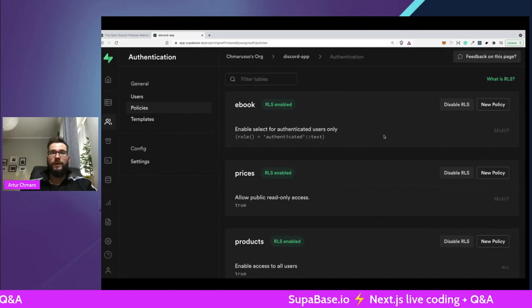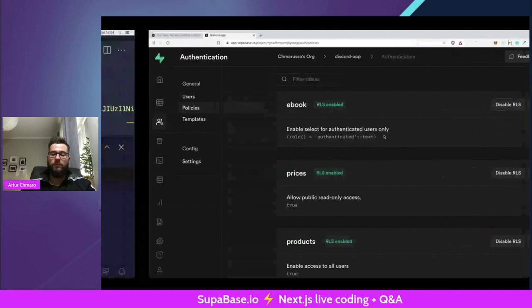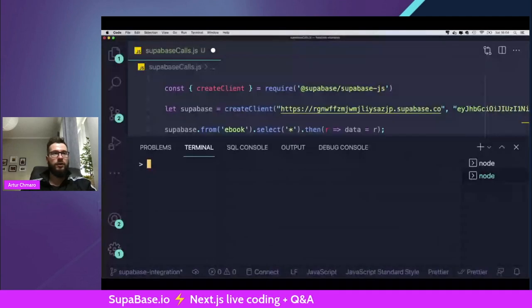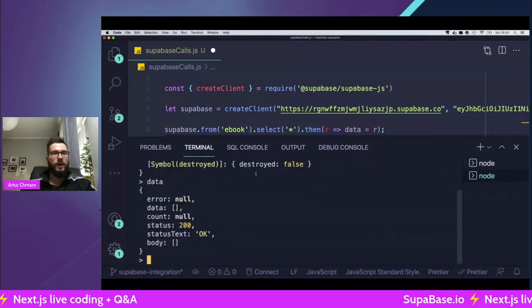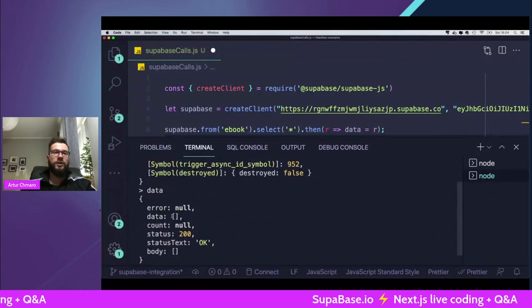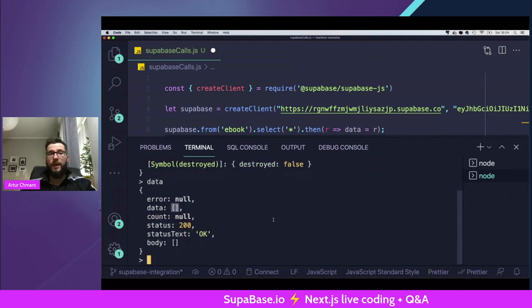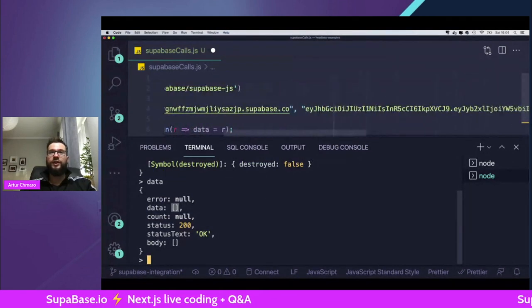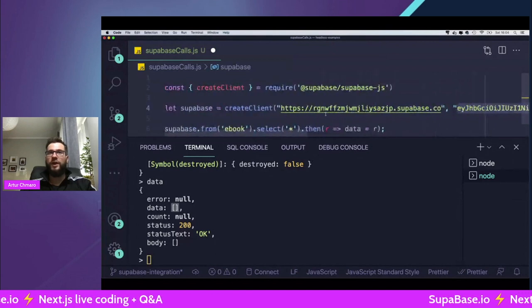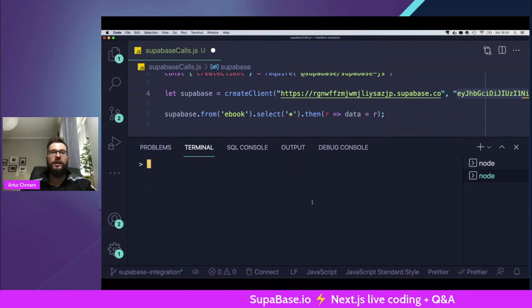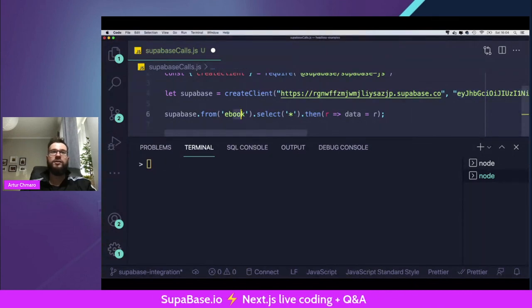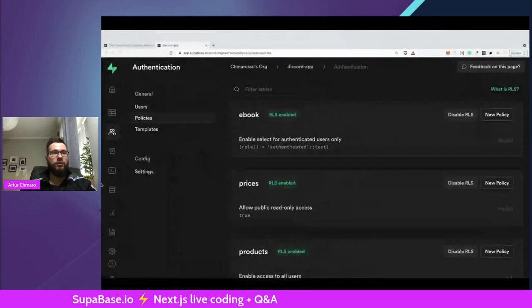So let's try again to fetch the data. Now again, we have the situation that the data is empty, right? And the data is empty because we are using the anonymous key and we have to log in to this API to basically have access to the ebooks. So let's try to do it.